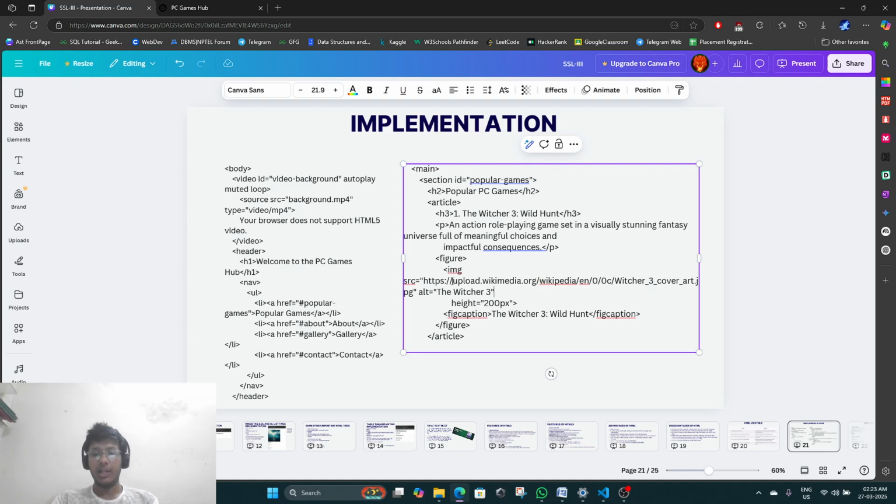Okay, the IMG tag has the SRC attribute to set the source of the image and an alt attribute for the alternate description, and the height is defined. The figcaption tag shows the caption below the image.